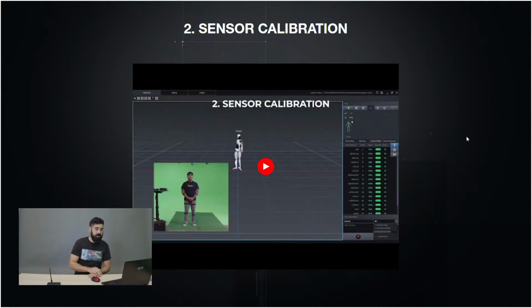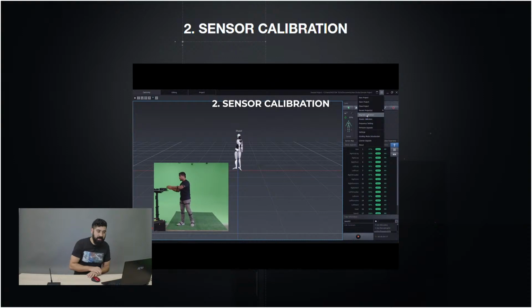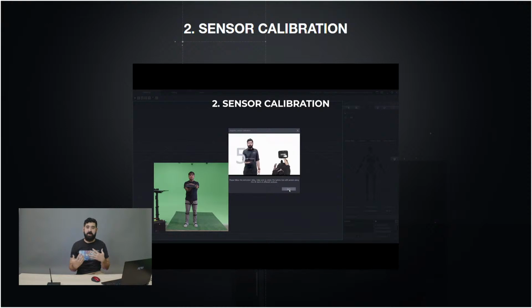The next thing is our sensor calibration, and we do this doing two things. The first is going to our hamburger menu and selecting the magnetic calibration. For those of you that do this, when your sensors are magnetized, we recommend doing the magnetic calibration to make sure that your sensors are demagnetized.